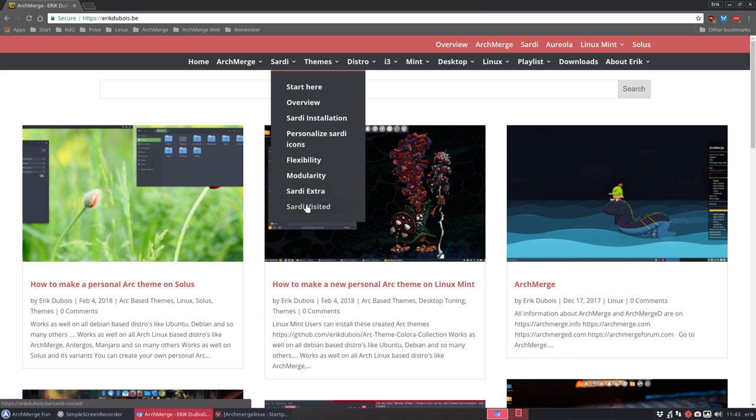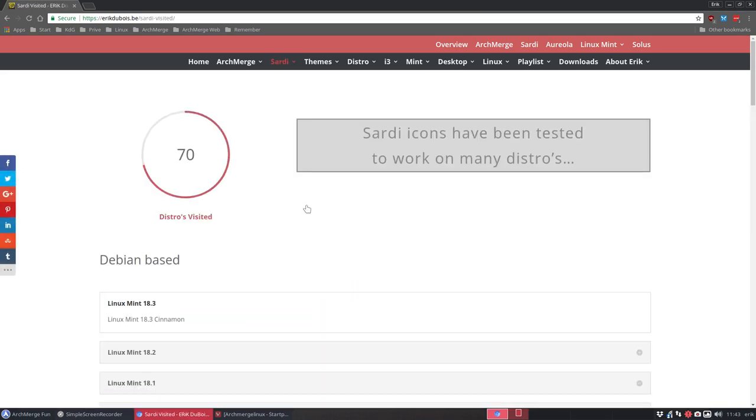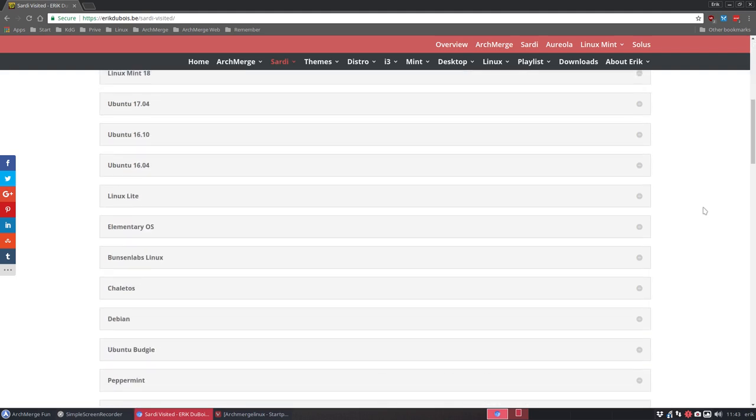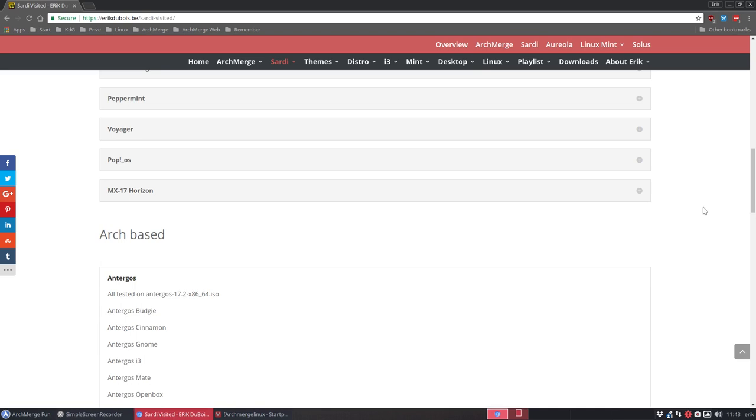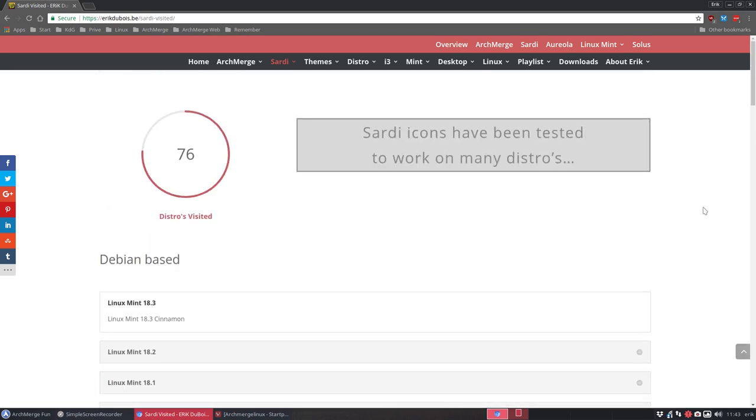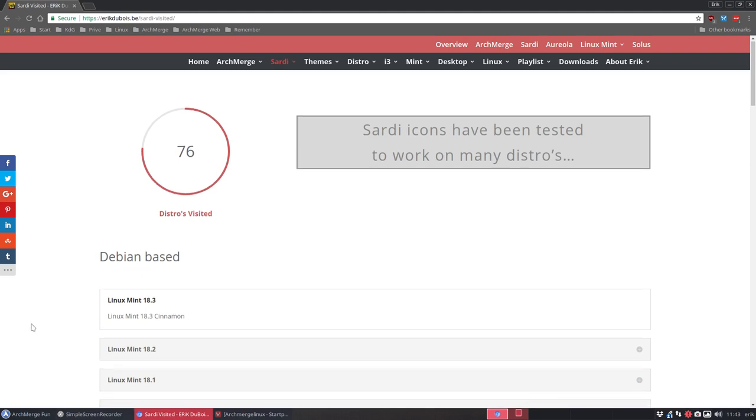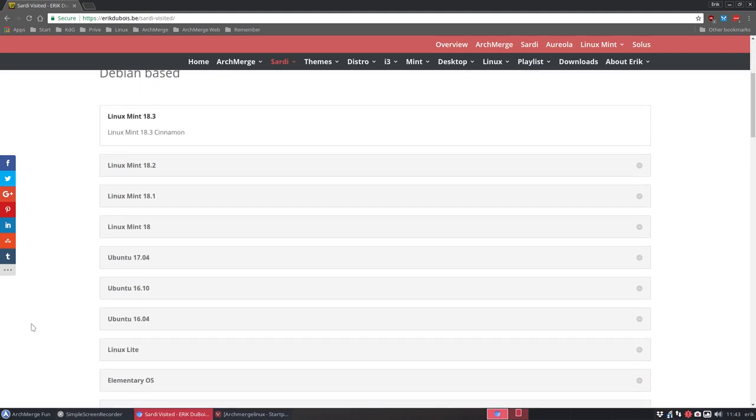And this is the last page, and it's about all the distros I visited in the past. It's a work of 3 years, I think, more or less now, and you can check it out. But if your distro is not in here, it doesn't mean it will not work. It's just the ones I really installed on my SSD system, and made an article and icons for, you know.